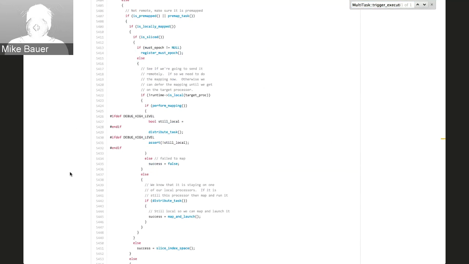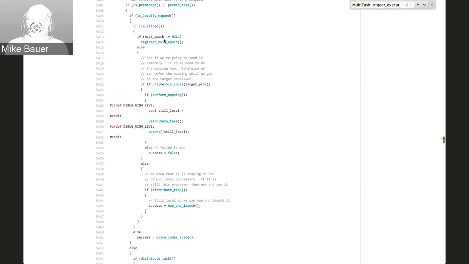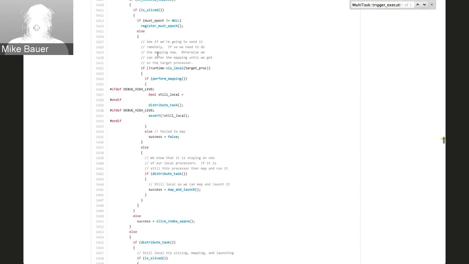Okay, so what you can see is you can end up recursively calling slice index-based and generating more and more slices for this index-based task. At some point, though, the mapper will say that it's done. And what we'll do is we'll get a whole bunch of slices that come through this call and say isSliced is true. And at this point, we can actually come through here. I'm going to skip the must-epoch stuff here. But in most cases, we're going to actually try and do the mapping for our slice task.